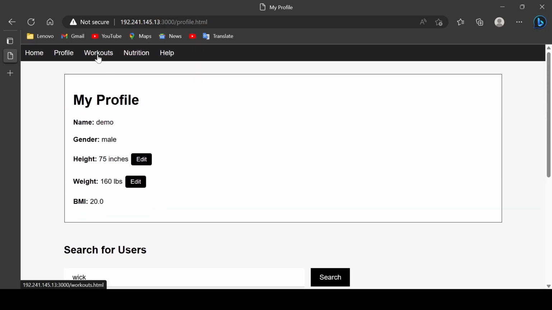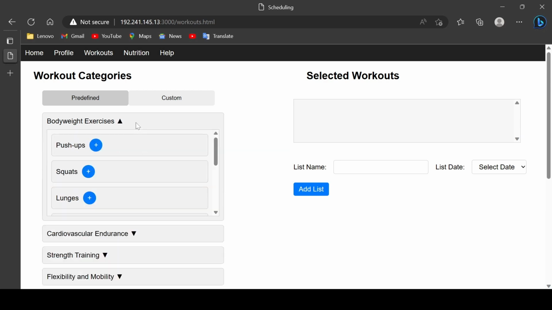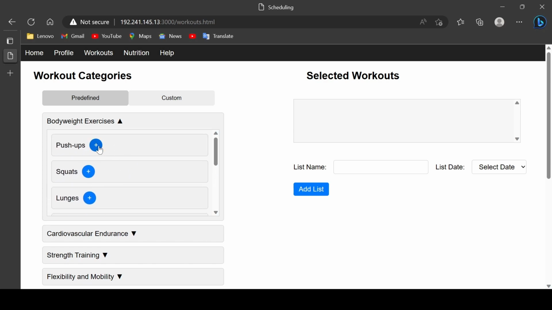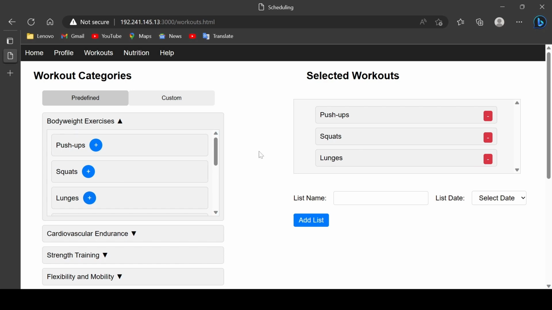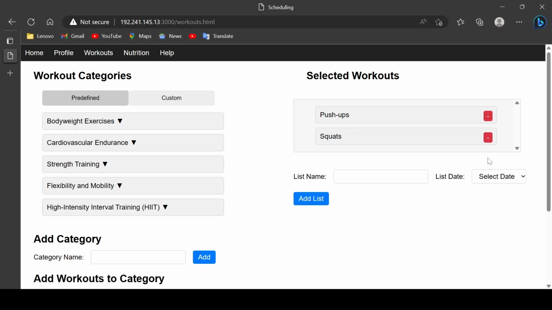Moving on to the Workouts tab. The Workouts tab is where the user can add workouts to the calendar. Under the Workout Categories heading, there is a toggle. If the user chooses Predefined, this shows a list of categories which have already been created and they cannot be edited. Clicking on any of these categories opens a drop-down which shows a list of exercises. These exercises can be added to the selected workouts container by pressing the plus button. In addition, these can also be removed by clicking on the minus button.